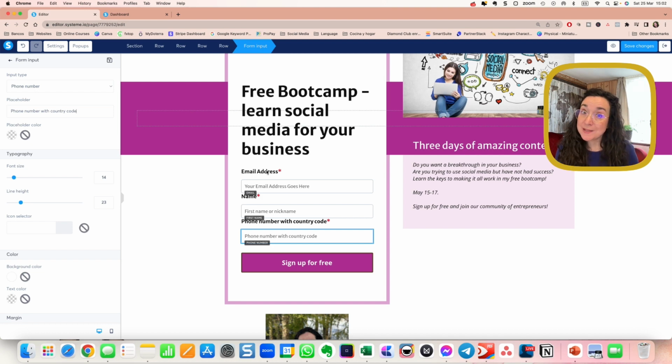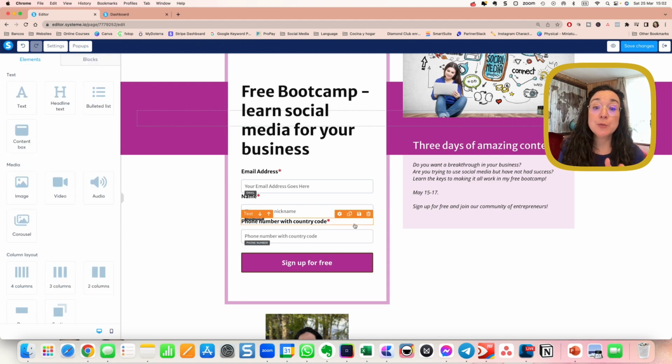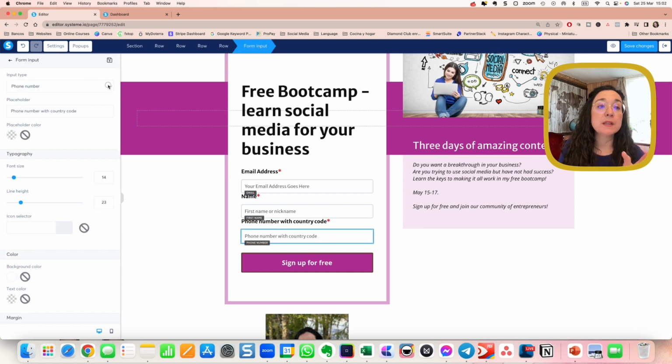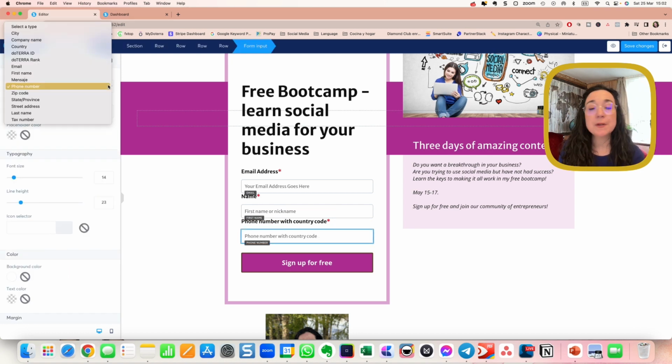I will write phone number with country code, I'm going to put it twice. I know it's redundant, but most people otherwise don't put the country code, and then you don't even know what country they're from. If you want to be on the safe side, you could actually add another form field here on the left. You see all the options you have. You can add it and ask for the country, and then you would know what country they're from.